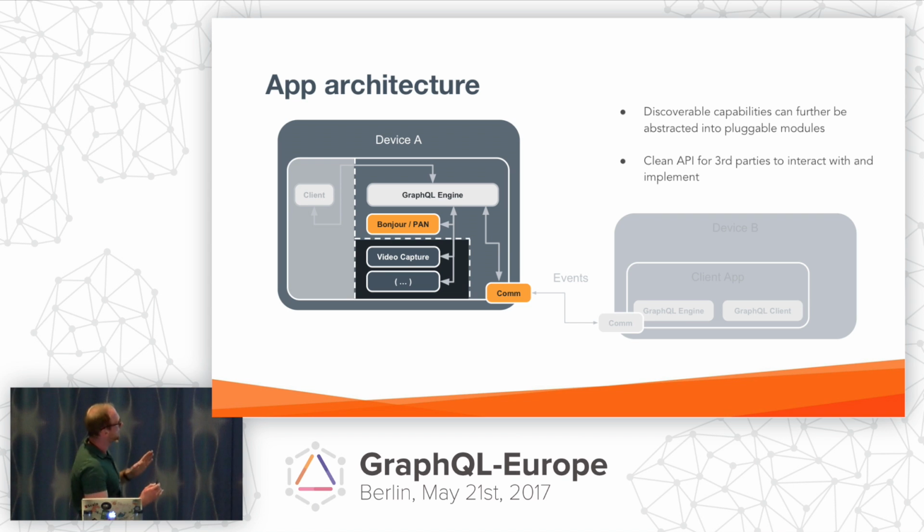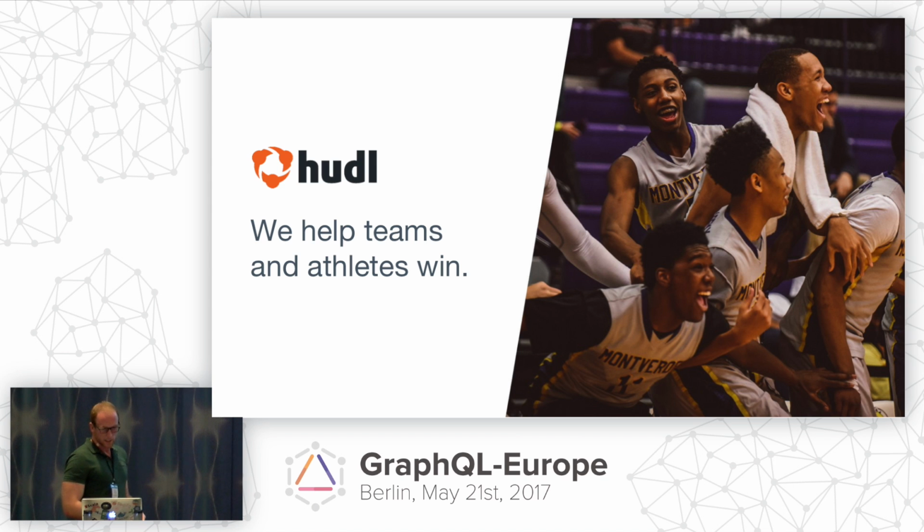So at the end of the day, the Hudl Universal Discovery component is actually the engine and the connectivity parts of it, and the local state that's replicated across devices. And that's it.